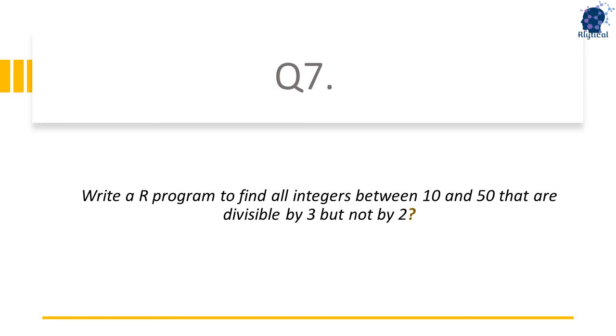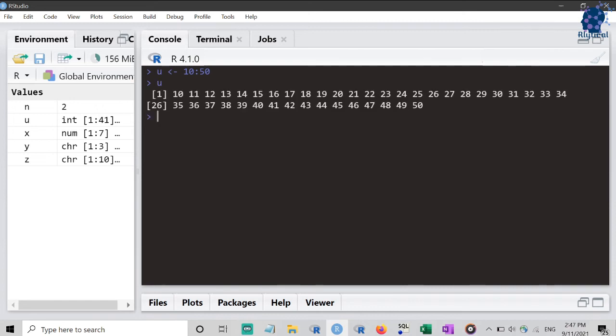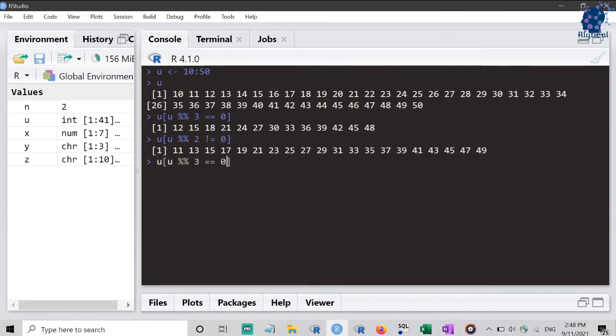Let's move to question number 7. Write a R program to find all integers between 10 and 50 that are divisible by 3 but not by 2. We will first create a vector with elements from 10 to 50 and store it within a variable named u. Based on our learnings from the previous question, we now know how to individually check for divisibility with 3 and 2. We learned in part 4 that we can combine rules using the and or operators. Here, we will use the and operator since we want both the conditions to be fulfilled. The and operator can be passed using the ampersand sign.